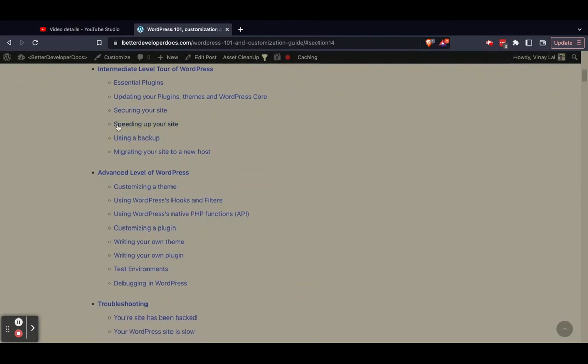How do you speed up your site? Site speed's a major thing with all websites, but there are specific things we can do in WordPress to get your site super fast.